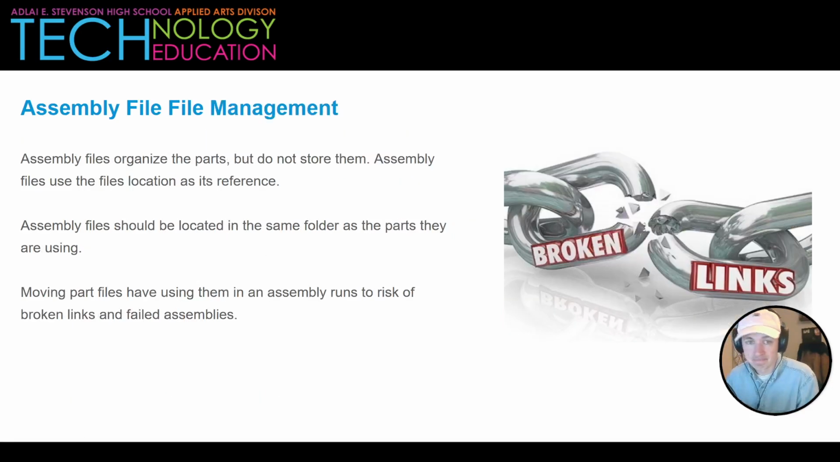All right. Also very important, we want to make sure that we're saving all of our parts in our assembly in one folder. If we don't do this, we can have broken links, and then it looks like we didn't do the assignment. So when I go through this, pay close attention to how I save these parts.